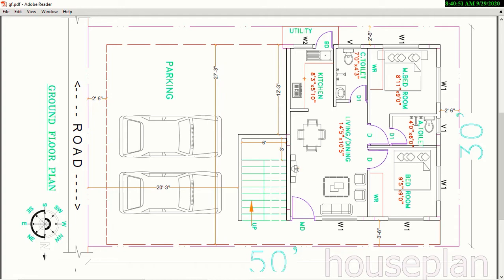In the ground floor, a 2 BHK house is provided. This is the main door provided towards north direction. All outer walls are 6 inch thick. All inner walls are 4 inch thick. This is the living area of size 14 feet 5 inch by 10 feet 5 inch.